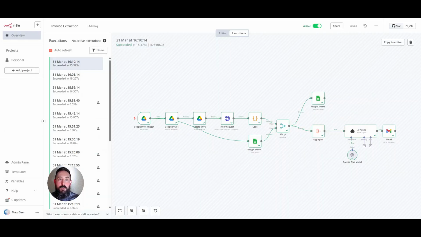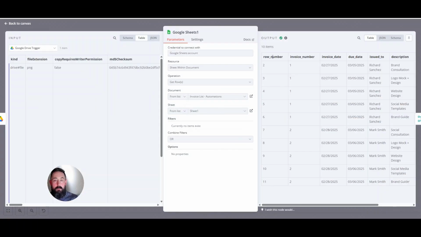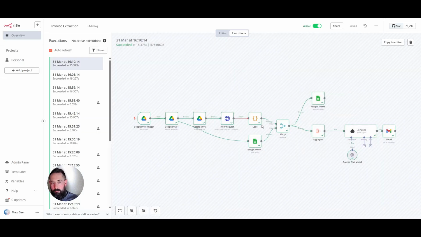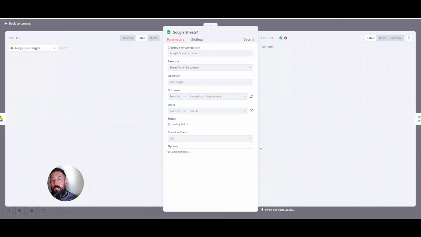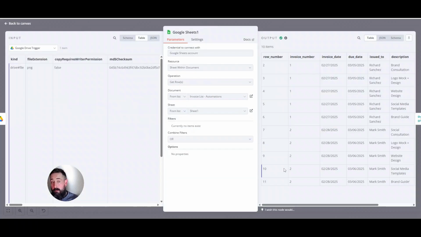So what I did to fix that is I added a Google Sheets here. What this does is it goes through and pulls all of the existing data in the sheet while the rest of this workflow is executing. The data that's in this Google Sheet doesn't include invoice 3, because we haven't stored that data yet. So what we get back is invoice 1 and 2 and all of the data for those two invoices.